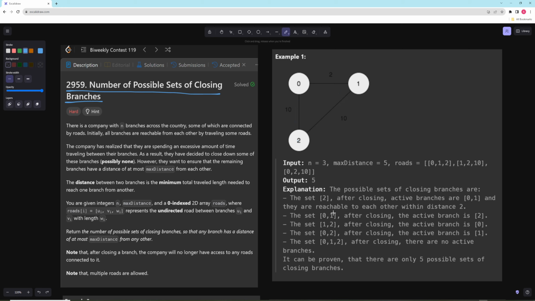Also, there is another set that we can close. We can close 0, 1. So if we close 0, 1, all the roads are gone now. Obviously, whenever you have one branch that's open, it's always going to be fine because you can get from one branch to itself in 0. So you're always going to be within max distance.